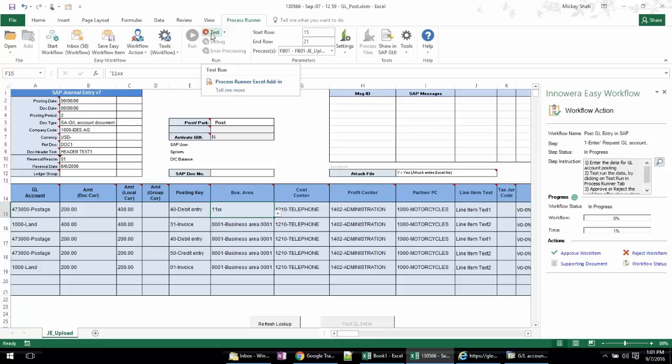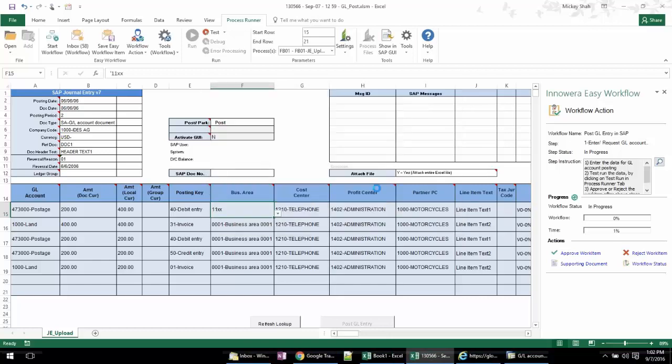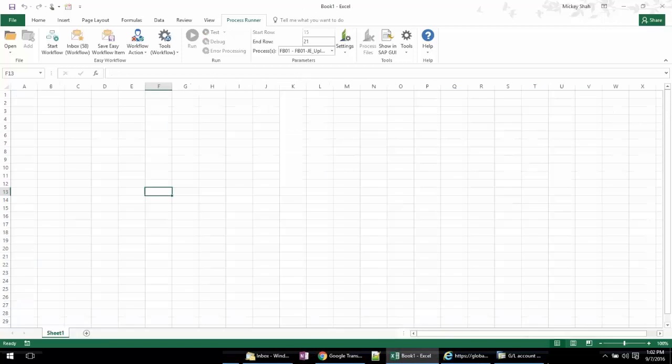And it has a test. If I want to test it, I can do the testing. But the designer of the workflow in Innowera Easy Workflow has control that you cannot run it right now. So I'd say approve, and then say this is urgent. I just put in my note and put in an approval, which means it's going to the next step.